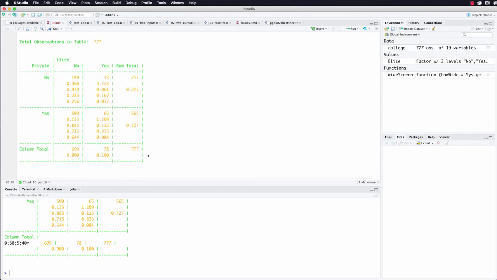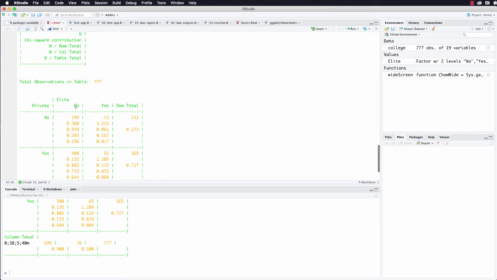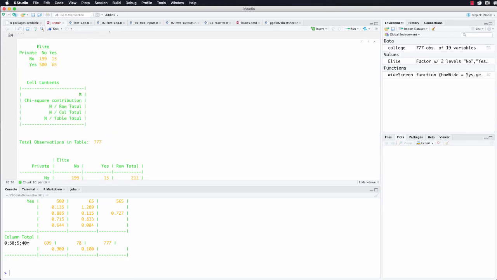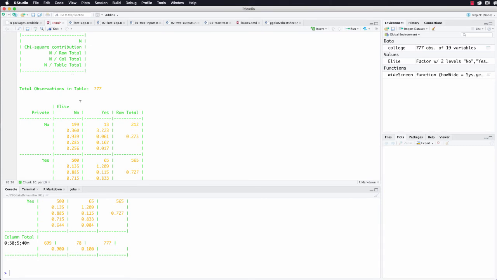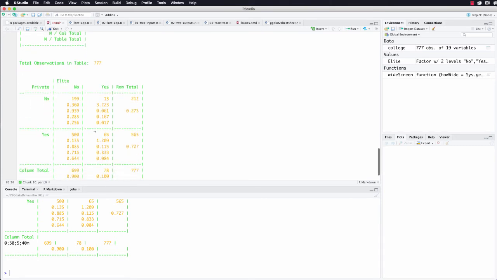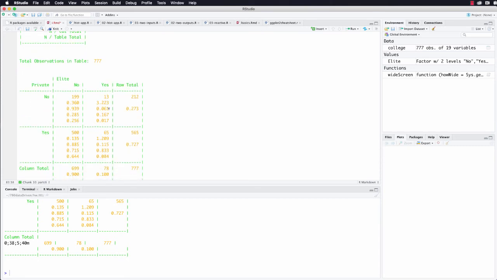So in this contingency table, it's the same thing that you just looked at, except all you saw before were these four entries, 199, 13, 565. Now you've got a bunch of entries. So these entries are n, that's what you looked at before, plus the chi-square contribution of each cell, plus n divided by the row total, and that's what I'm interested in here. So n divided by the row total here is 6%. N divided by the row total here is 11%.